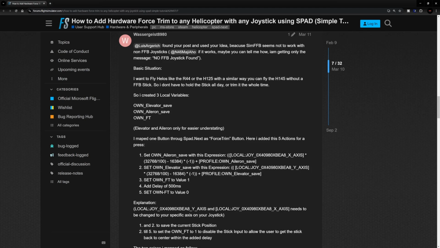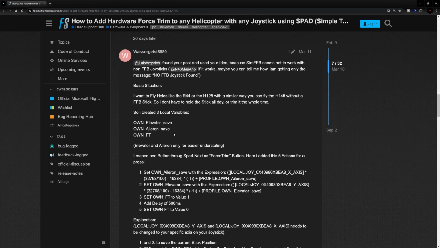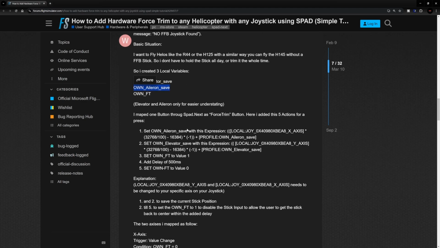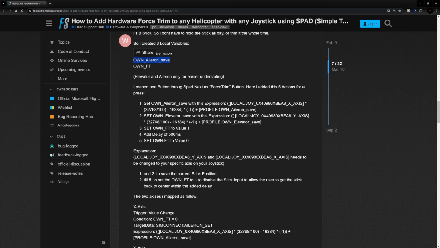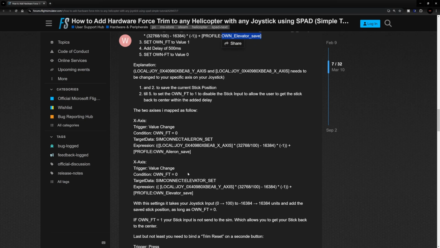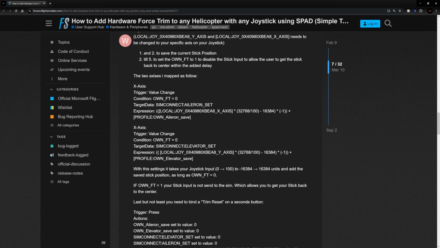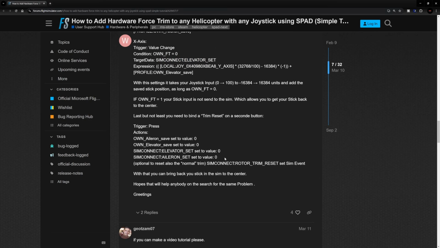And again, if you wanted to add a rudder trim, you would just repeat these steps, add a new local variable for rudder, and then you would add all of this stuff again, changing this to whatever your rudder save is. Same thing with the sim connect. Here, instead of elevator set, it would be rudder set, okay? Following all of these steps, just adding an extra line and replacing, for example, aileron with rudder, but there'd be 3 steps instead of 2. Okay, I hope that makes sense.